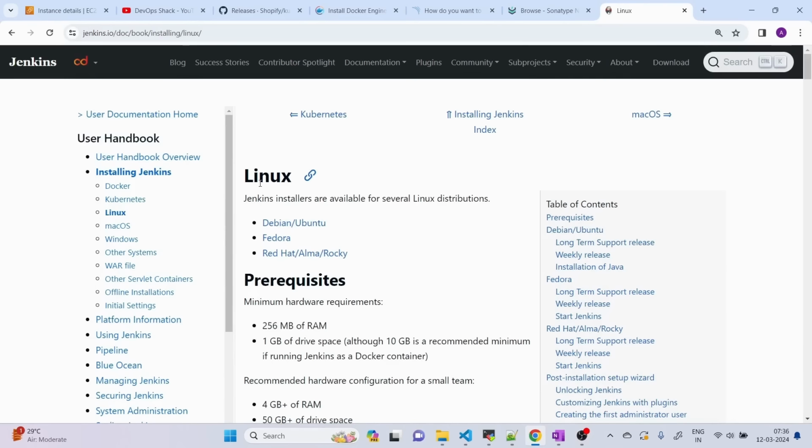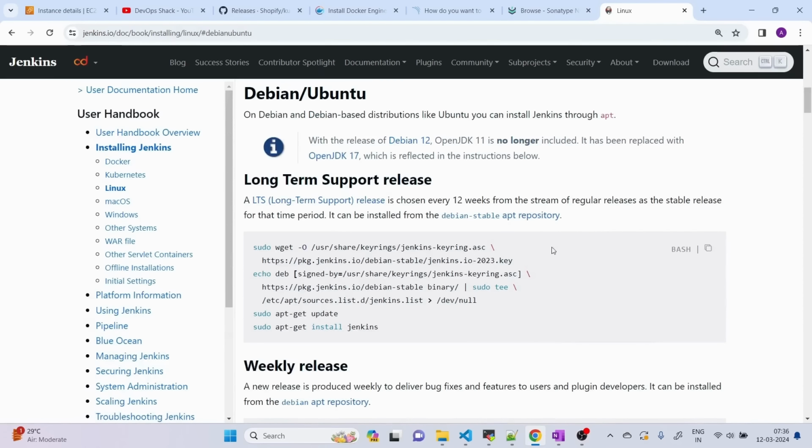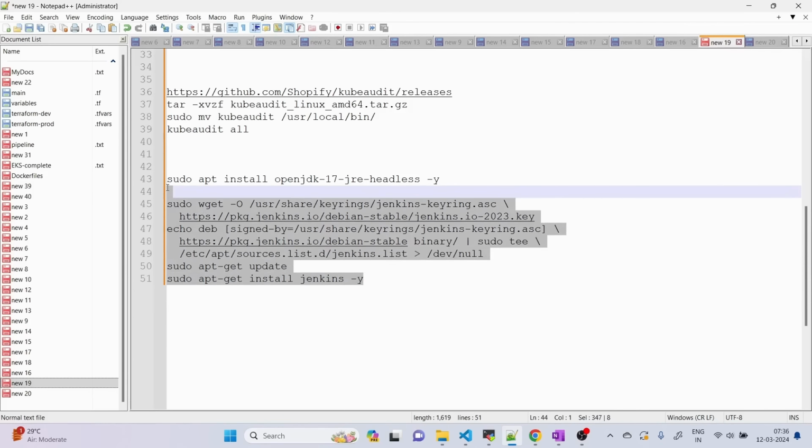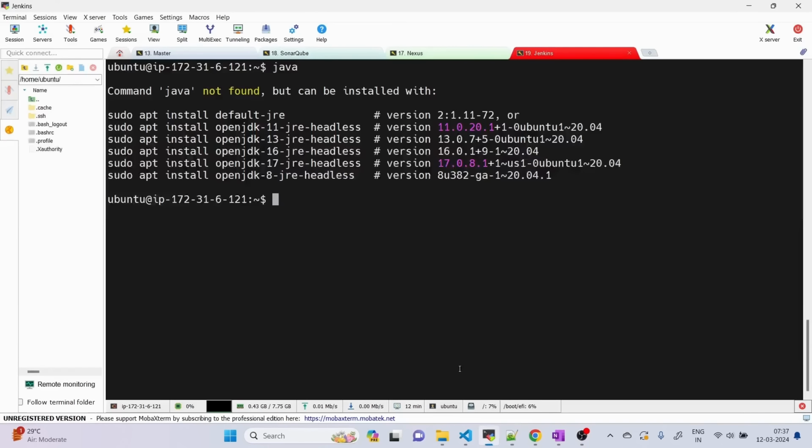Here you can see I have chosen to install for Linux. You can select other OS also, if you have Mac OS, Windows, anything else. I'm using the Linux version, which is Ubuntu. Click on that, and this is the command that we need to run. I'm going to copy this whole thing, because I don't want to run them one by one. It's going to be very hectic.